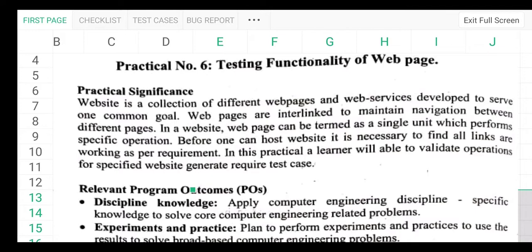Our sixth practical is Testing Functionality of Web Page. So, what is the practical significance? In this practical, you have to test a website, specifically the functionality of the website. The website is a collection of different web pages and web services developed to serve one common goal.